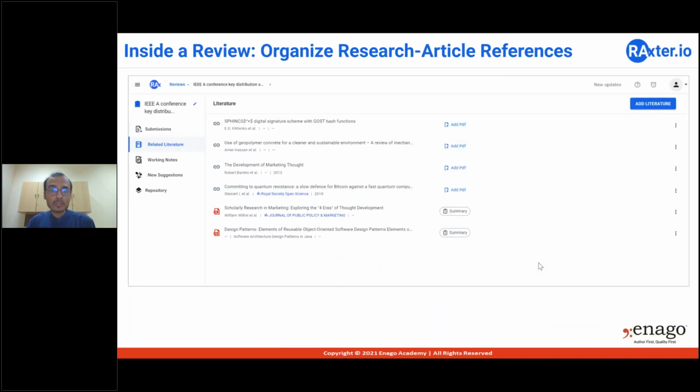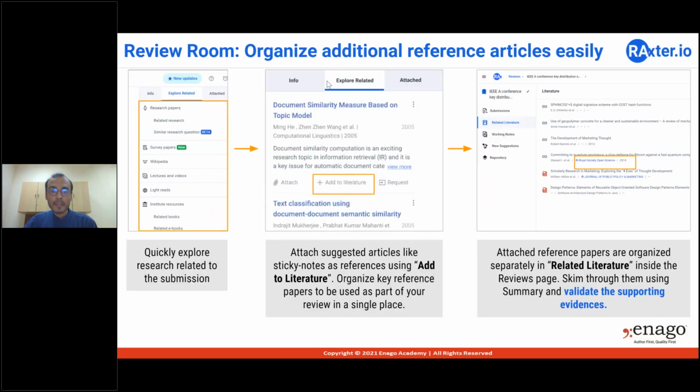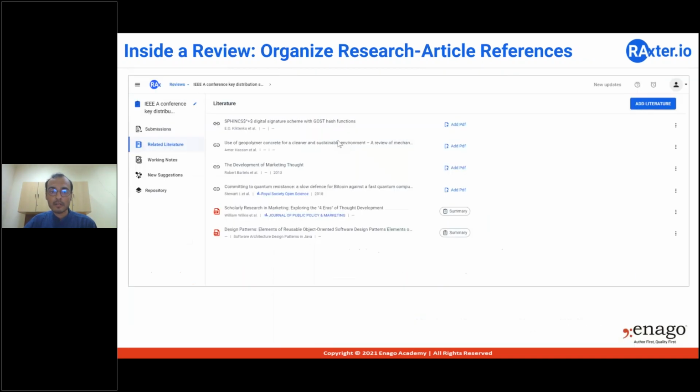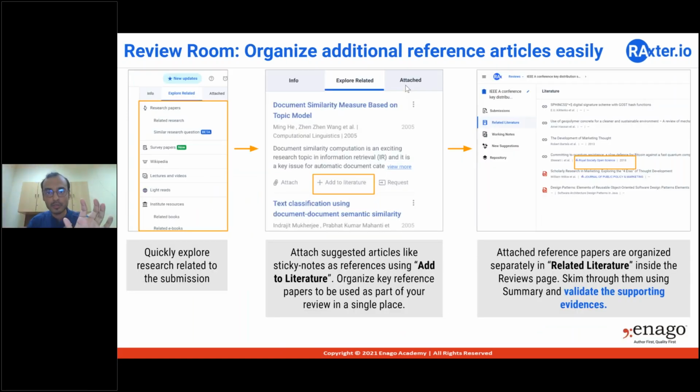So this is the place where everything keeps getting collected. But at the same time, when you do add to literature over here, it also gets attached with that particular manuscript. So it gets added over here broadly, but it also gets attached with that particular manuscript, like satellites, so to say. So when you get back to that manuscript again, you can click on attached, and you can see all of those papers which you added to literature, which are related to that specific manuscript, right?